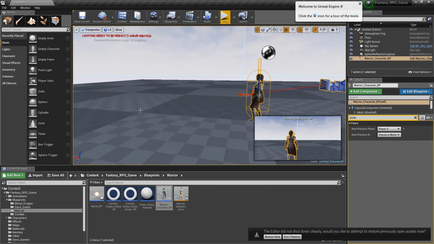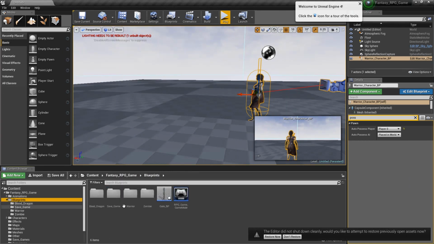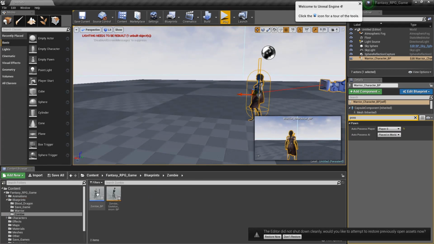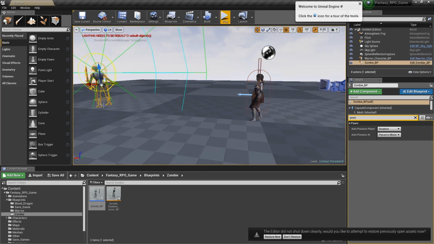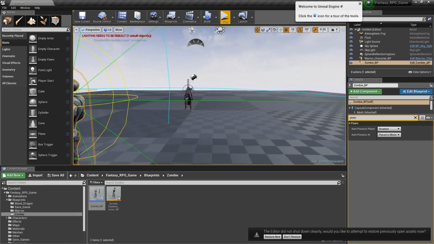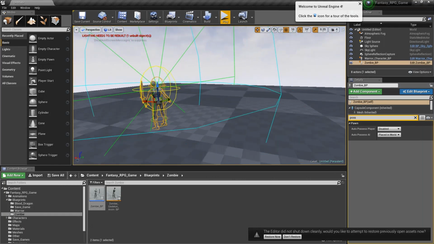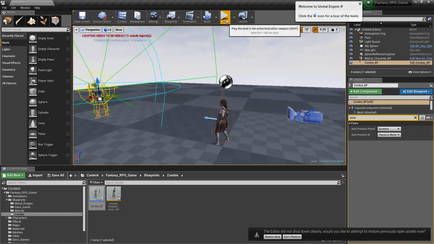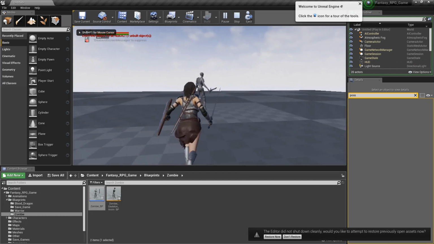Okay, so the next thing we want to do is go back to our content browser, blueprints, and open up our zombie folder for the zombie character blueprint. So this is an AI. We'll also drag and drop it into the level. We're going to have to do one or two things with this guy to get him functioning, because the way he is right now, if I just press play, he's not going to do anything.